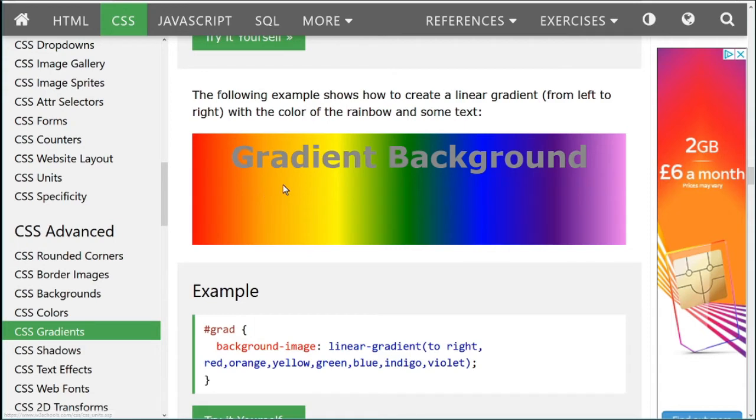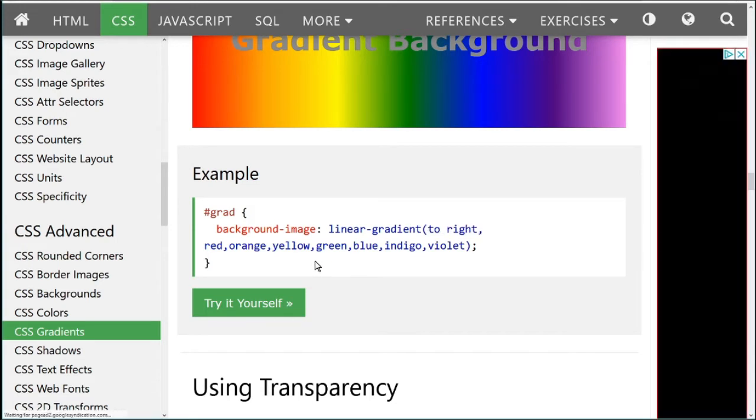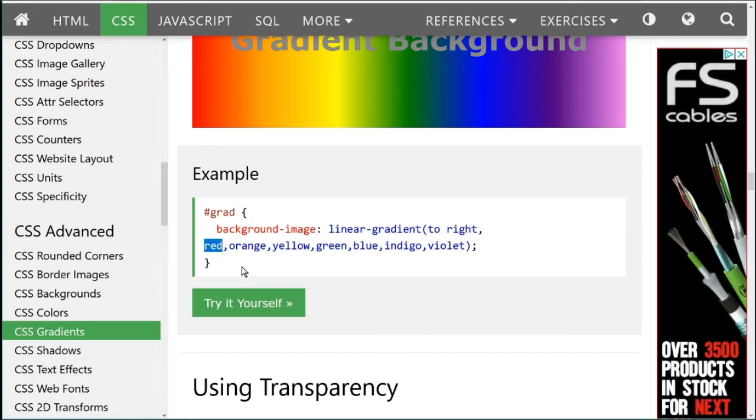This example here is creating a gradient from left to right, which looks quite amazing. Start off with a red, go to yellow, go to green, go to blue, go to purple or violet. And how we do that is by using the linear gradient function, and we say go to the right. That means from the left go to the right. Start with red color, then go to orange, then yellow, then green, then blue, then indigo, then violet.